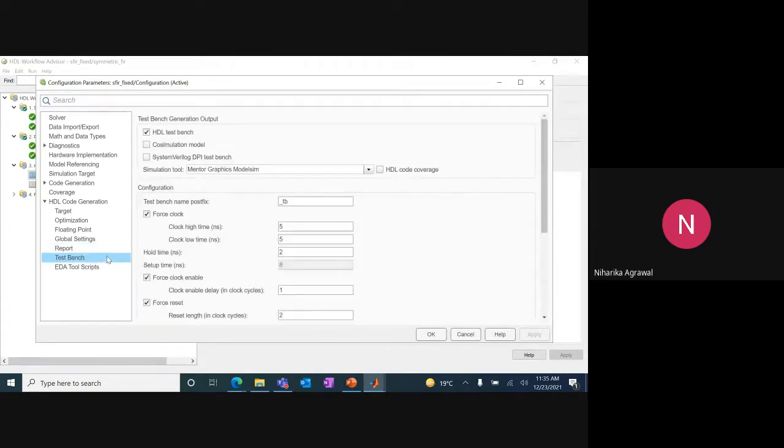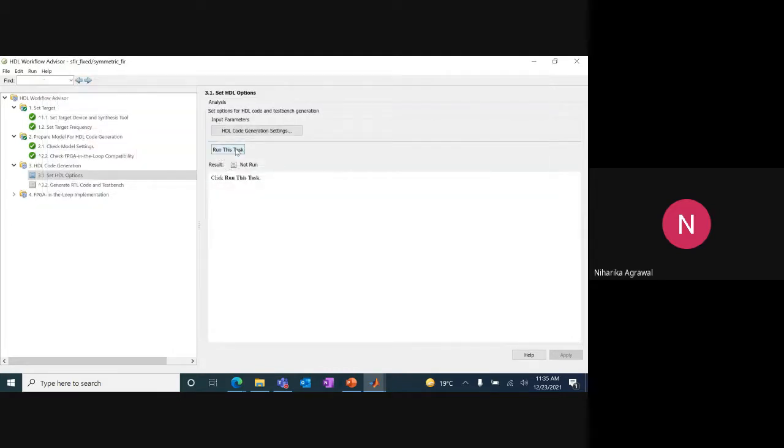Then it will automatically generate the test bench also. So if I check the HDL test bench, it will generate it for the whole model, not only the DUT, the rest also. But if I select the co-simulation model and DPI test bench, it will only generate the test bench for the DUT, which is going to be on the hardware. Okay, so I'll just run this task.